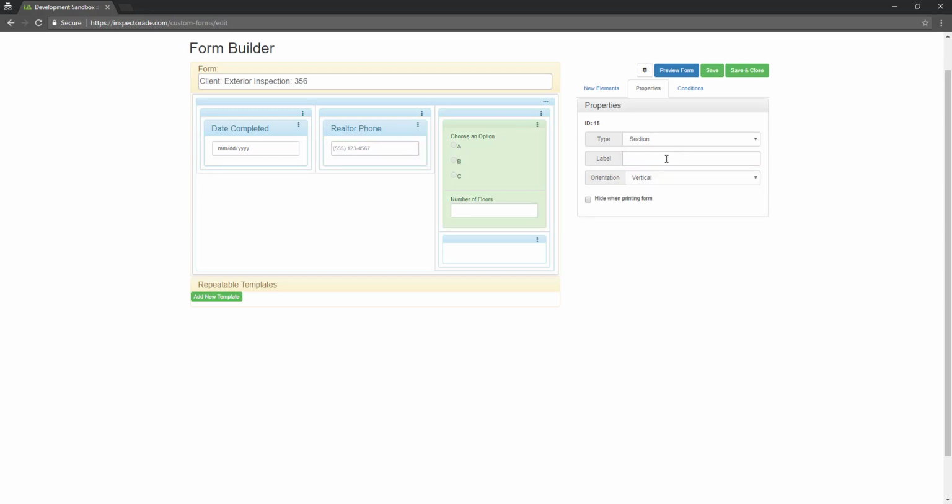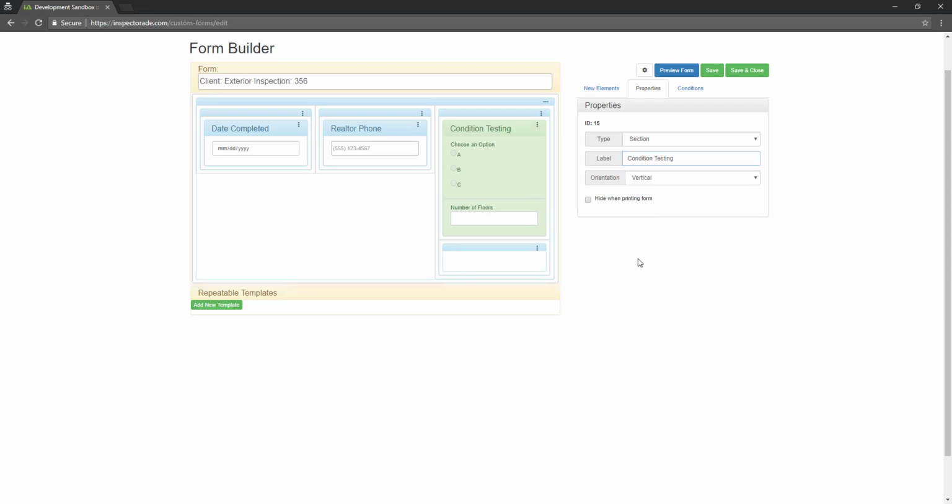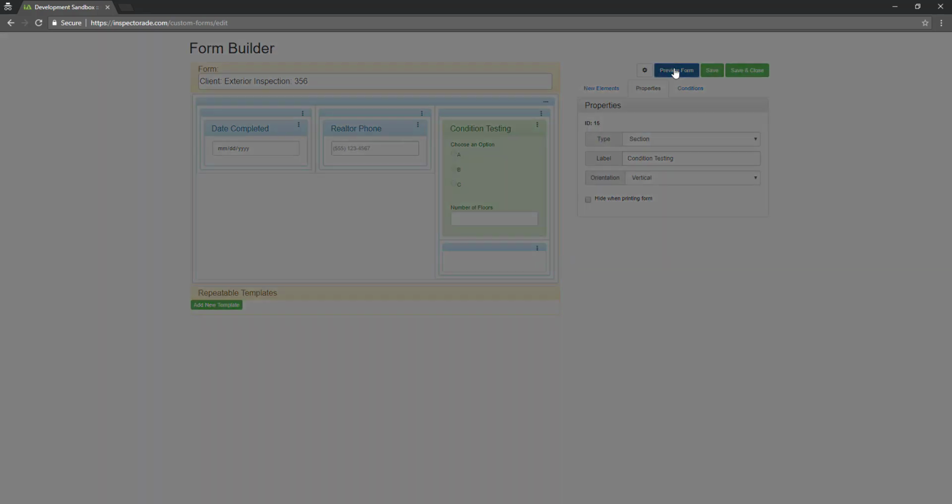And I can do the same thing here. I'm going to leave the question titles on this one since I have more than one question within this section. And I'm just going to go ahead and call this our condition testing. So let's go ahead and see what this looks like when we look at it in the preview form now that we've done our section layout.